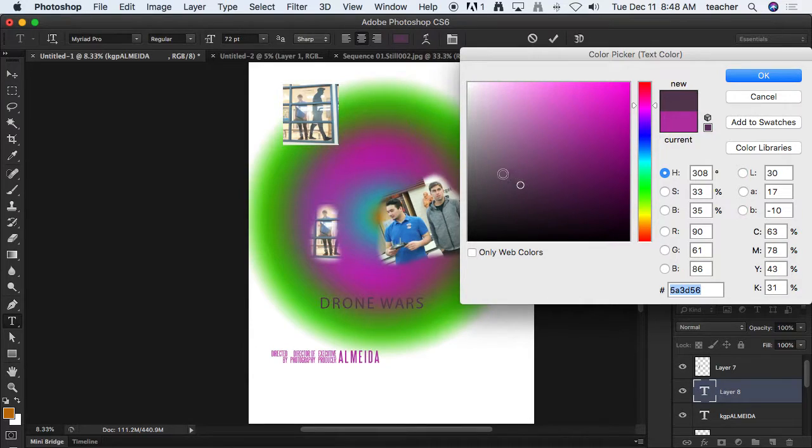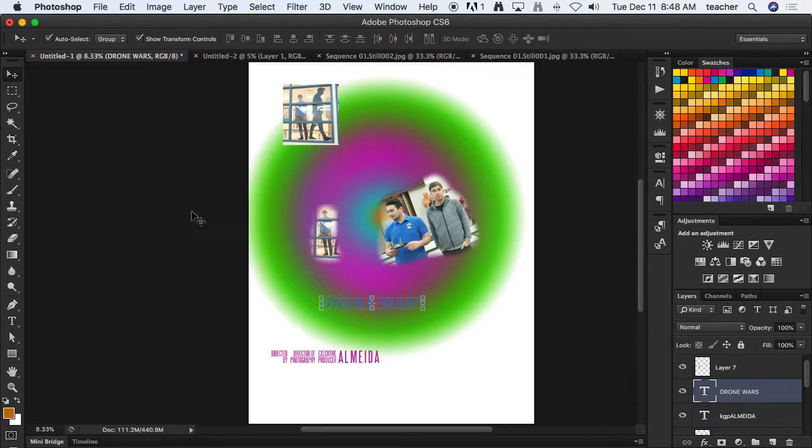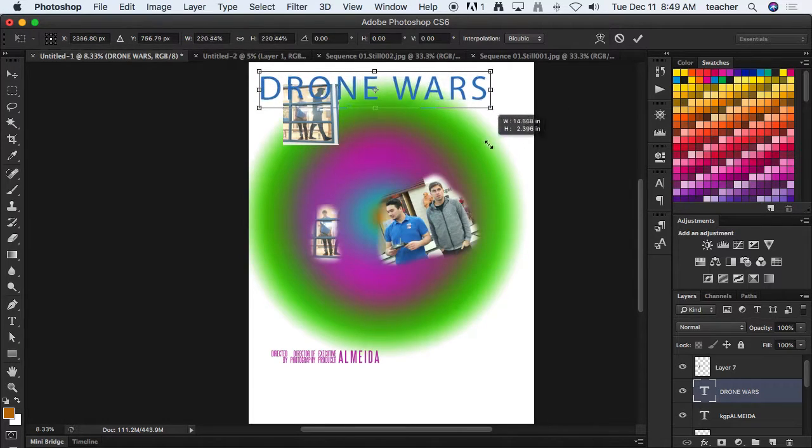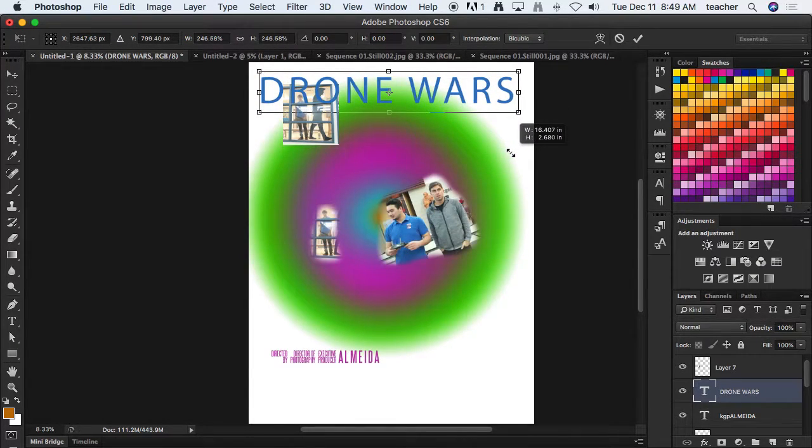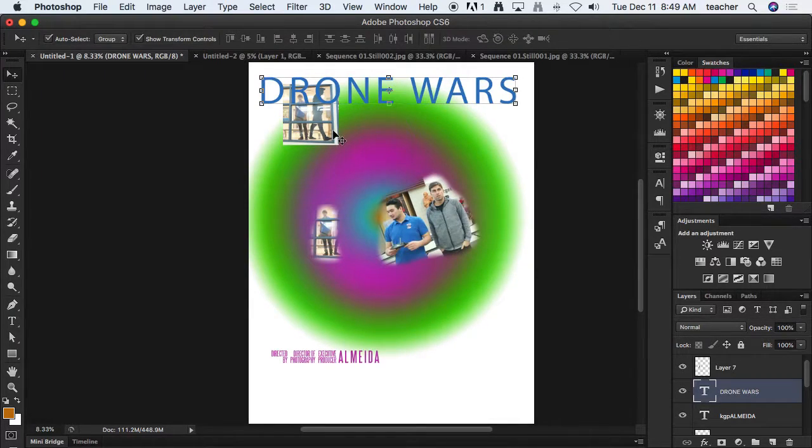And by the way, guys, in Photoshop, when you move your mouse past the dialog box, you can grab any color on the screen. It's always built in. So there's my Drone Wars. I'm going to grab this, hold Shift, and it's going to be on top. You're feeling it, guys? That is pretty weak, I won't lie to you, but it has potential to do better.